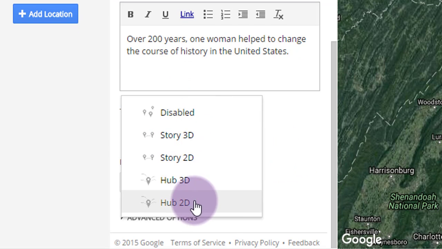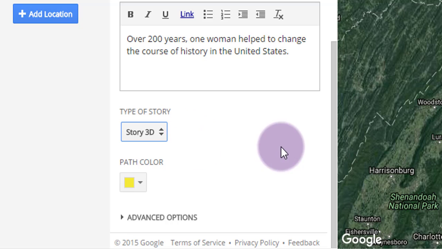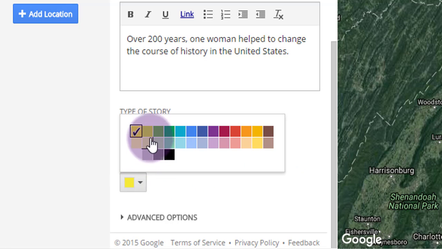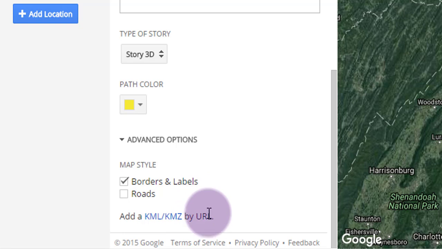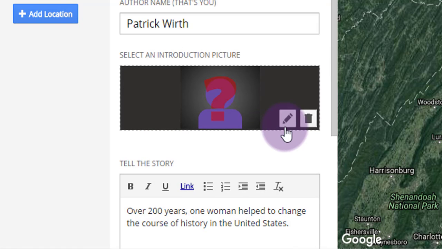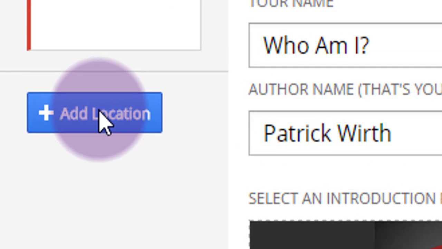tour. You can choose how you want the lines, the path that is drawn between points, to be shown, with color or with the style being 3D or 2D. And there's some other options too under advanced options. You can add road labels if you like. And after the introduction is done, you can click on the blue Add Location button on the left.